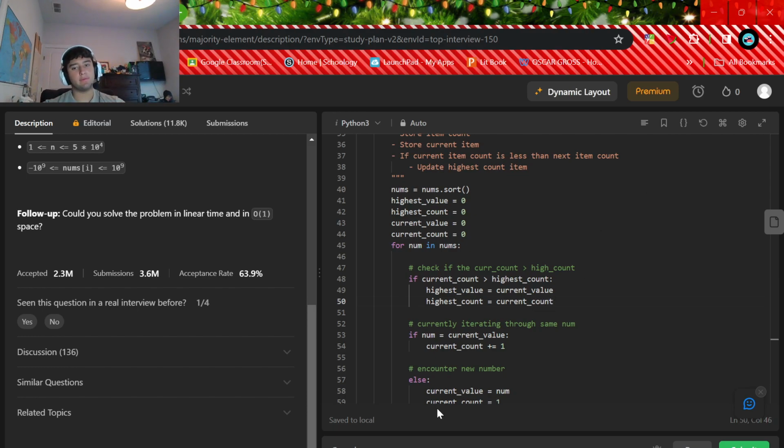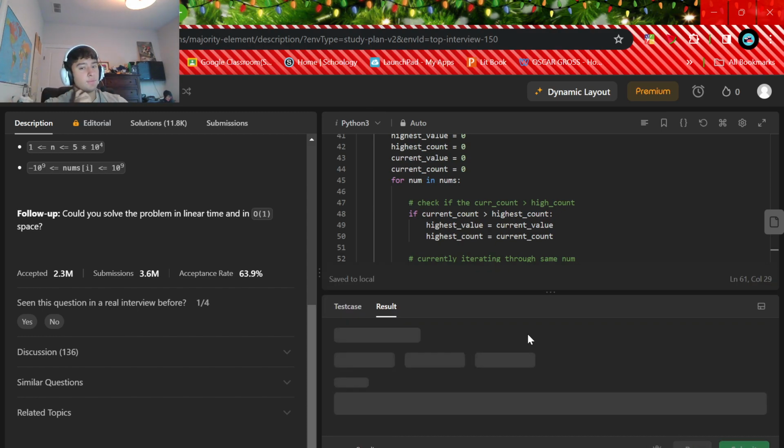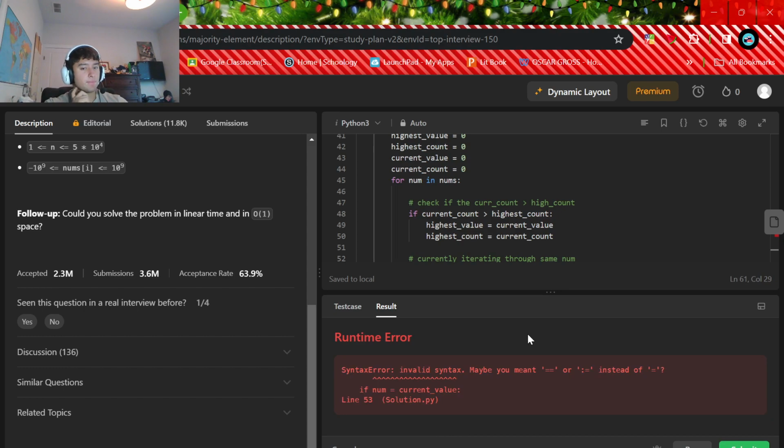I feel like there's better names for this. There have to be. And finally, we're going to return highest value. I believe this is O of 1 space. Pretty sure it's O of 1 time, because sorting is O of 1 time.